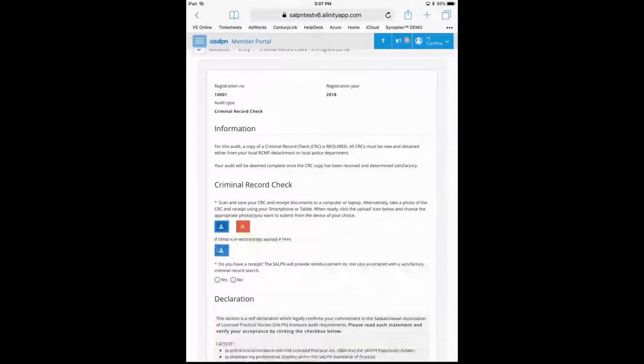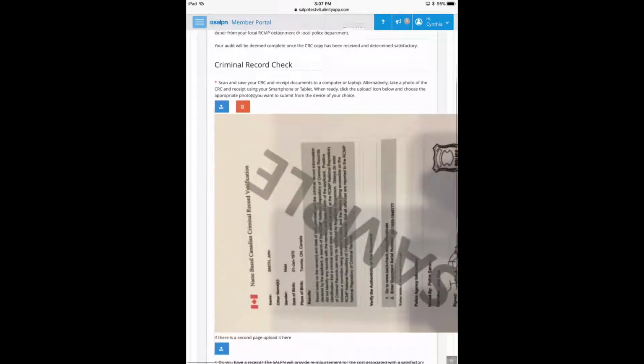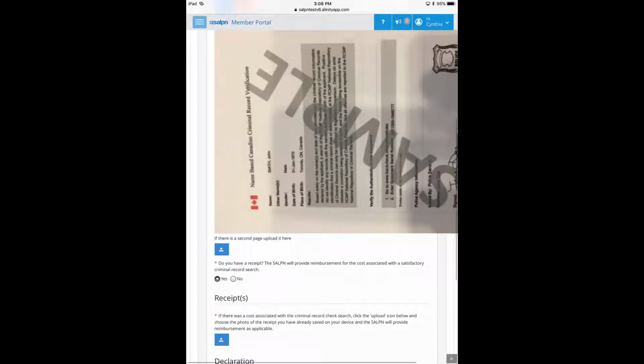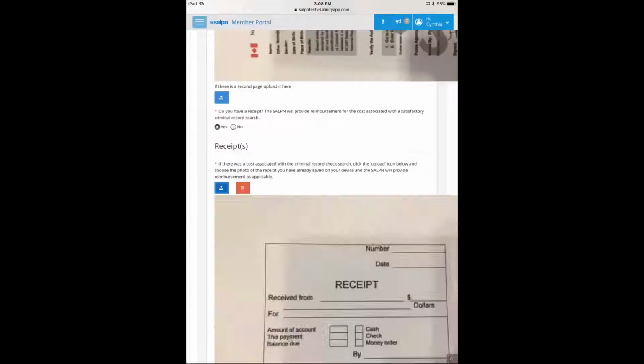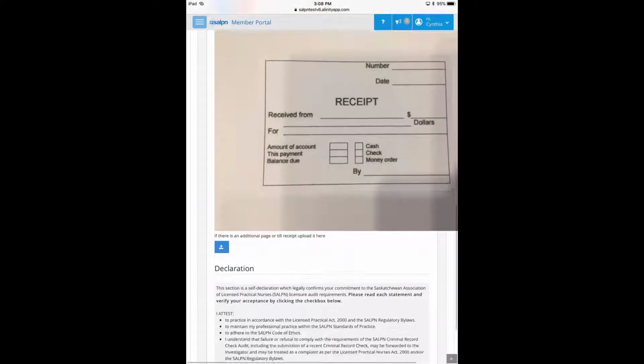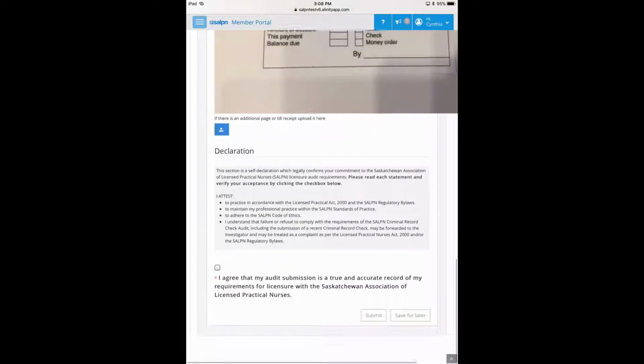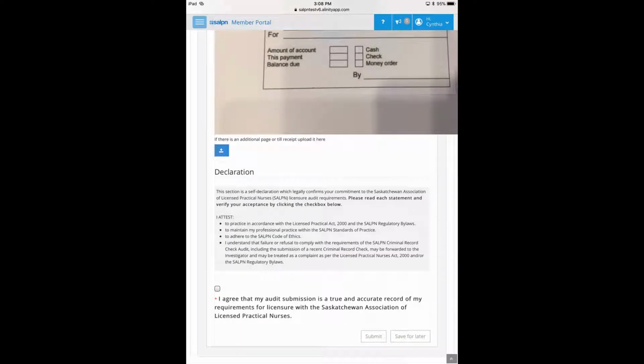If there was a cost associated with obtaining your criminal record check, check the Yes box and upload a copy of the receipt. Again, the image needs to be in focus and easy to read. SALPN staff need to be able to see all the relevant details to get your audit and reimbursement check processed as quickly as possible. Once all the appropriate documents are uploaded, it's time to submit the audit. Click or tap the green Submit button.